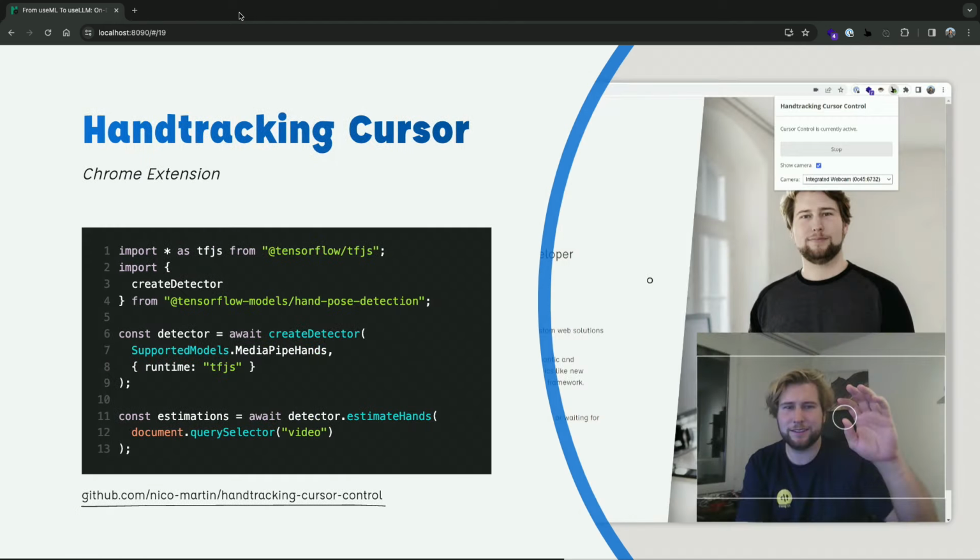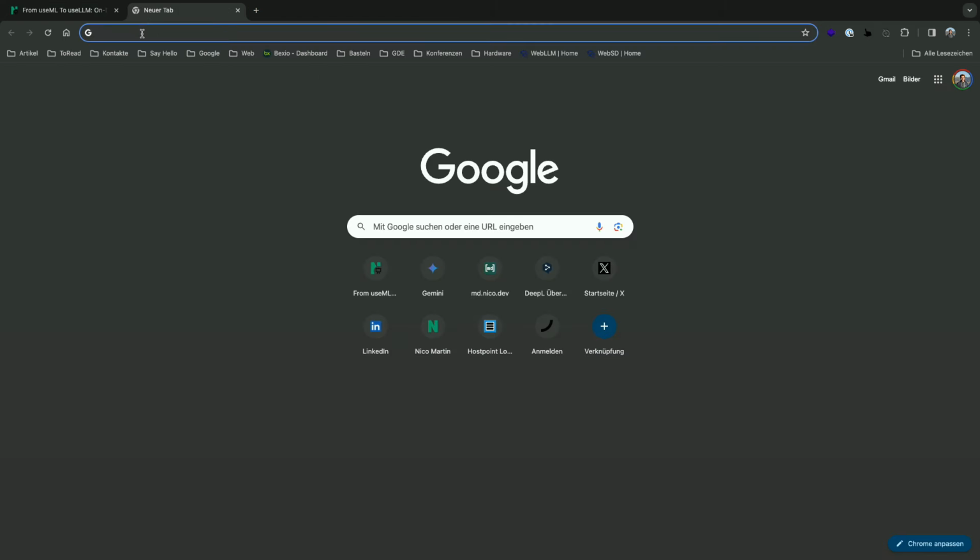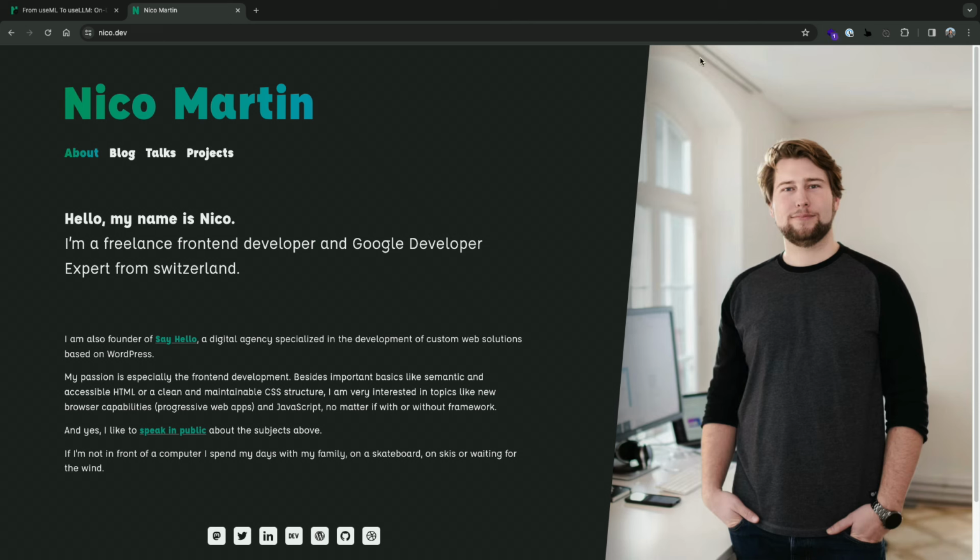I also built a Chrome extension, because Chrome extensions run with JavaScript, CSS, and HTML. So we are also able to use machine learning in Chrome extensions. My idea was to have one Chrome extension where I could use hand gestures to navigate through any site. So let's take my own website. I can now start the Chrome extension.